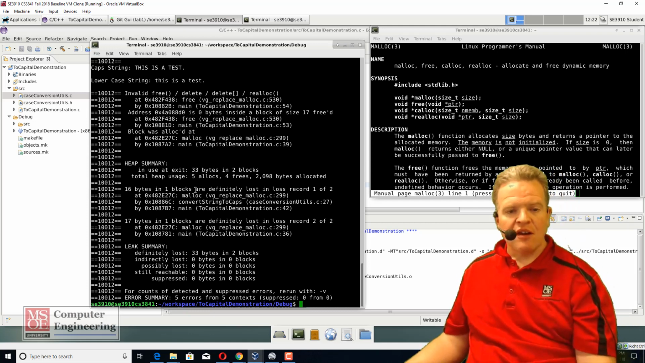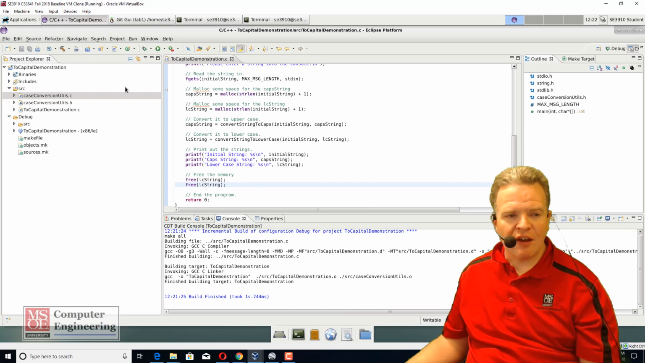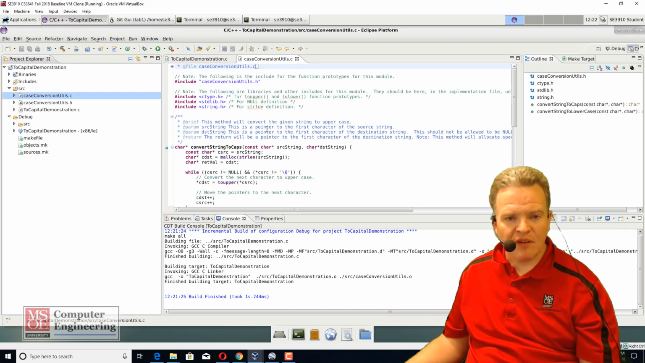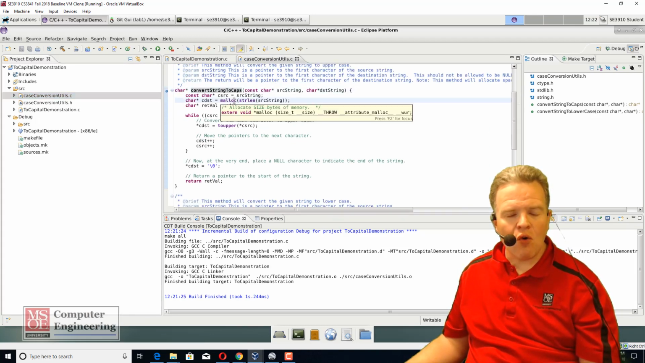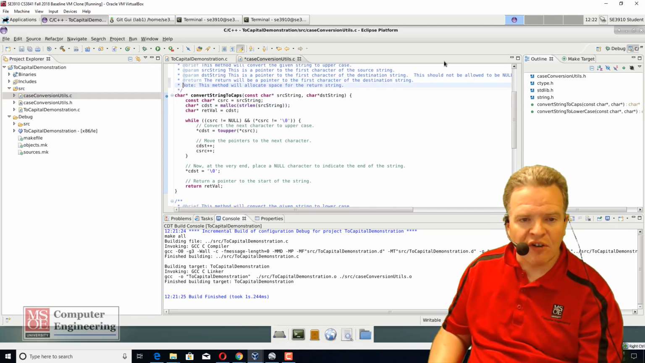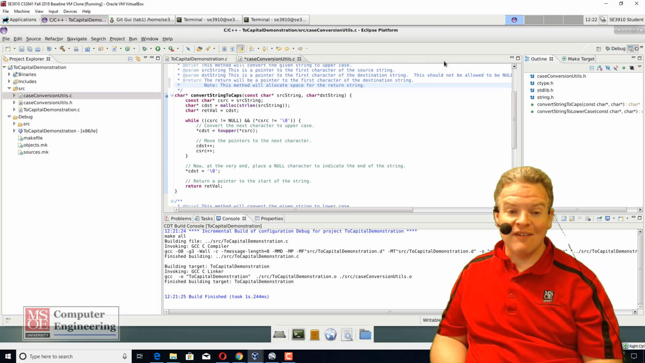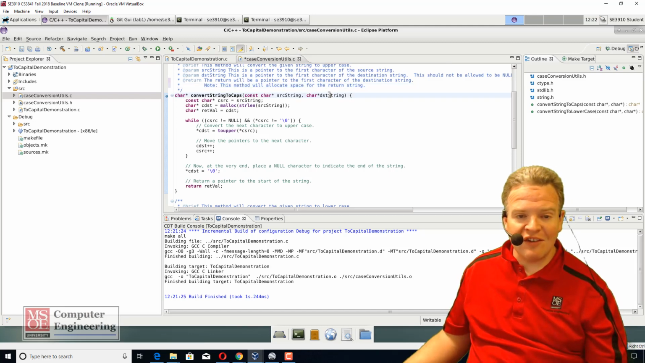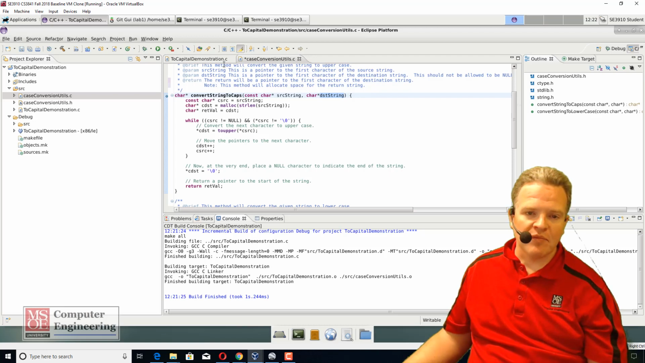Okay, so here's an interesting thing. Why is there any code being malloced into capital demonstration? Let's take a look at what's going on in that code. So that's part of the case conversion utilities here. And what we see is two caps. Oh, it actually, if we look at the return here, allocates space for the return string inside of it. So this destination string that's passed in as a parameter is never used in this particular case.